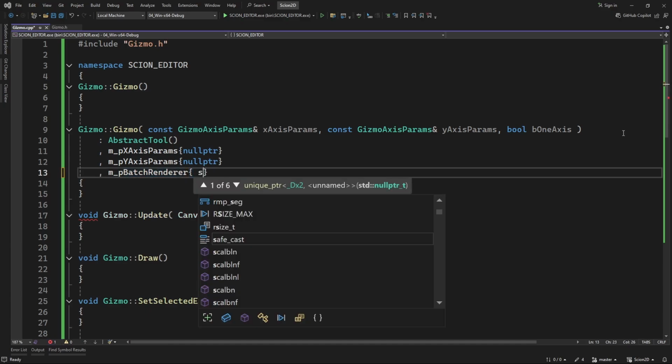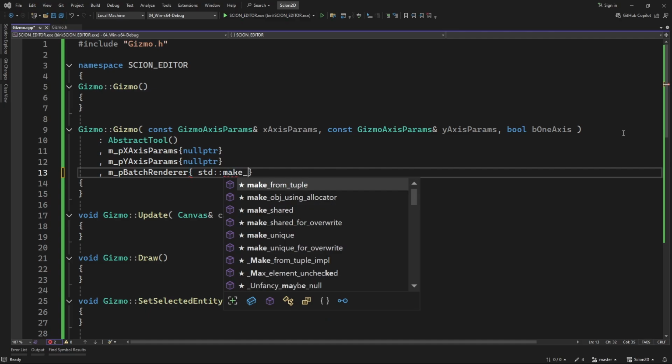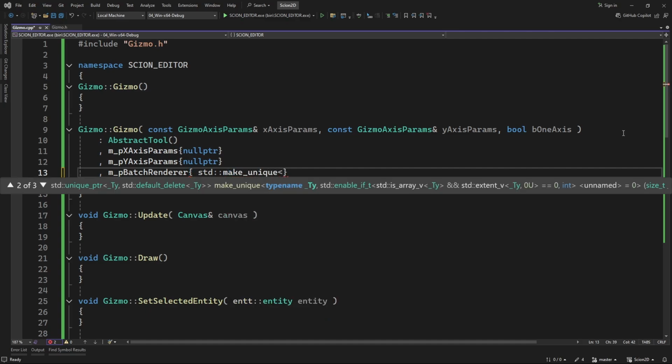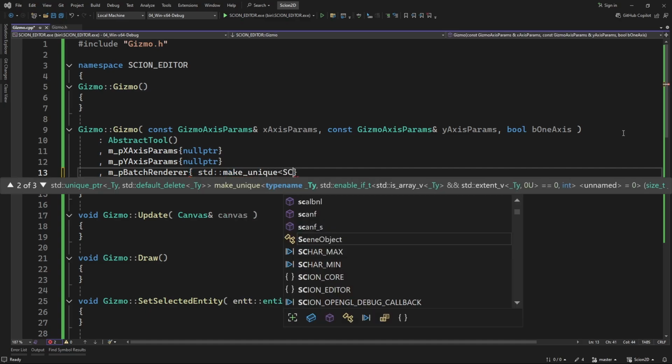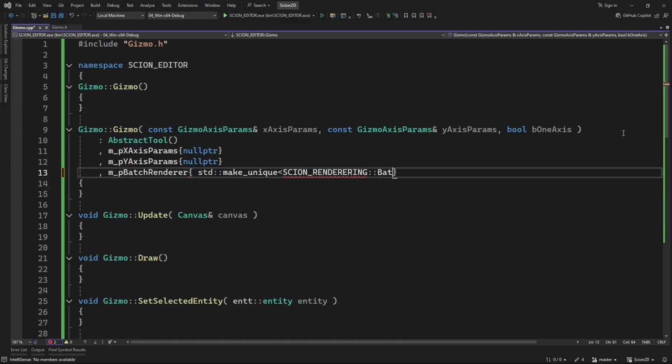And now our batch render. Right there, we can just go std make unique. And it's going to want to be the Scion rendering batch server. Right, batch render. Cool. Now, before we continue, we actually have to put some includes here.